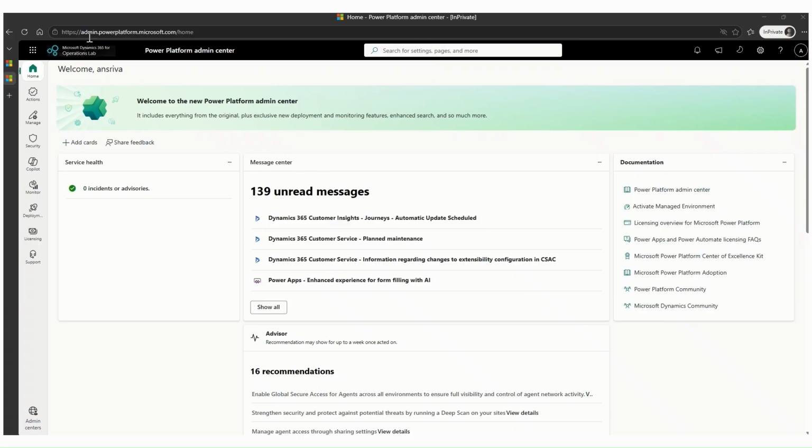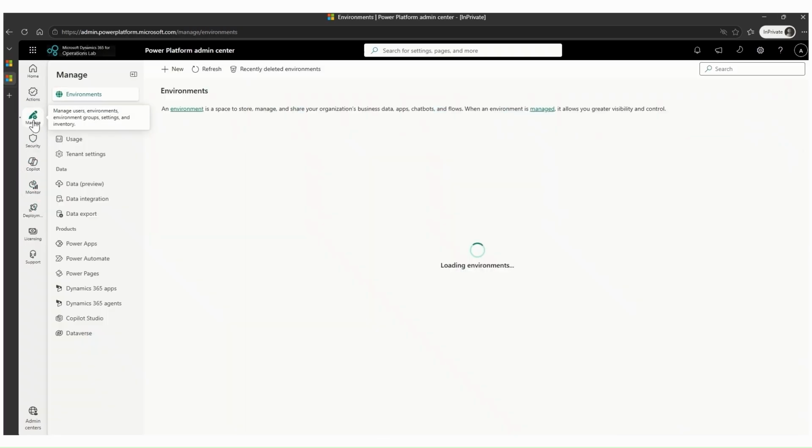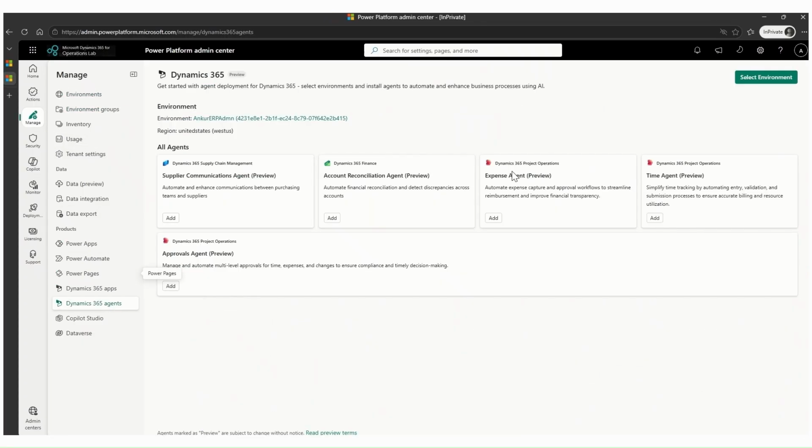So to start with, go to Power Platform Admin Center. Recently, the Dynamics 365 agent has moved under Manage Hub. There is no change in the wizard experience, only the place has shifted from Copilot Hub to Manage Hub. Click on Manage and then you will select different options in Manage Hub sections. Let's go to Dynamics 365 agents.